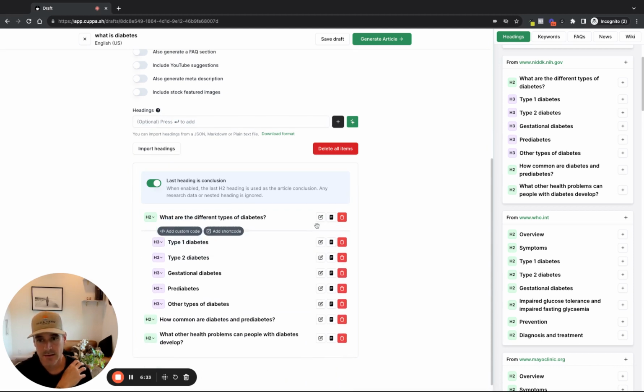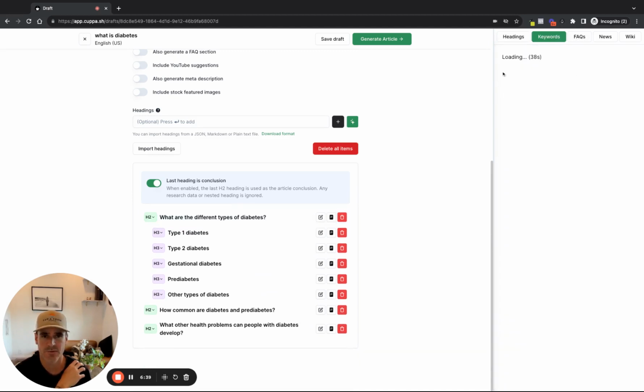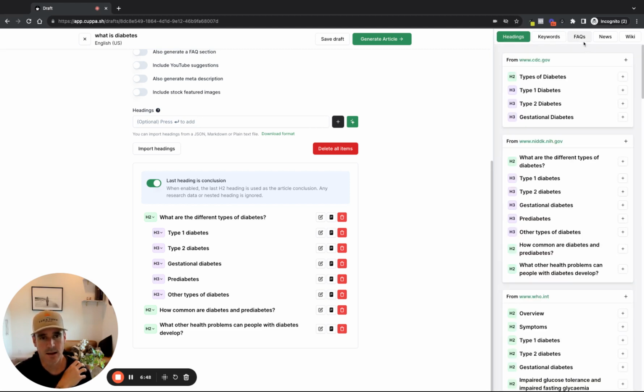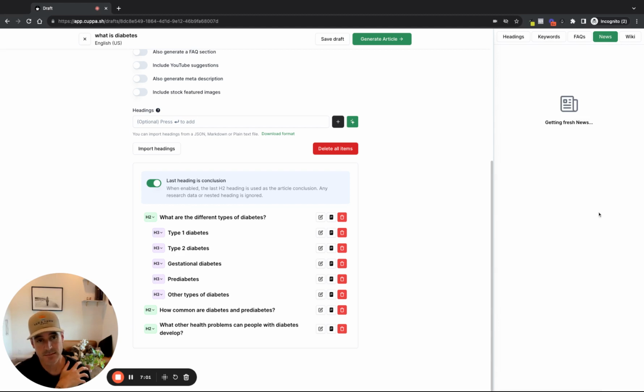Again, highly recommend using research data. You can do that in the keywords, the FAQs. This loads. We're working on a solution here to get this much faster. This is a Hugging Face model that we're using. So just keep that in mind. So keywords will generate FAQs. Again, copy and paste into wherever you want. Research data, right? Search sites. People also ask. News.